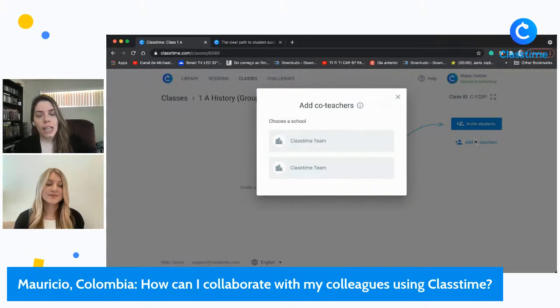So this is a very good way of collaborating with your colleagues, to use co-teachers. Just a side note: co-teachers and shared folders are only available in our schools and institutions license. That is our highest license. It's only for schools where multiple teachers are using it, and that makes sense because they can collaborate, create content together, and help each other with setting up sessions and inviting classes and all the good stuff.